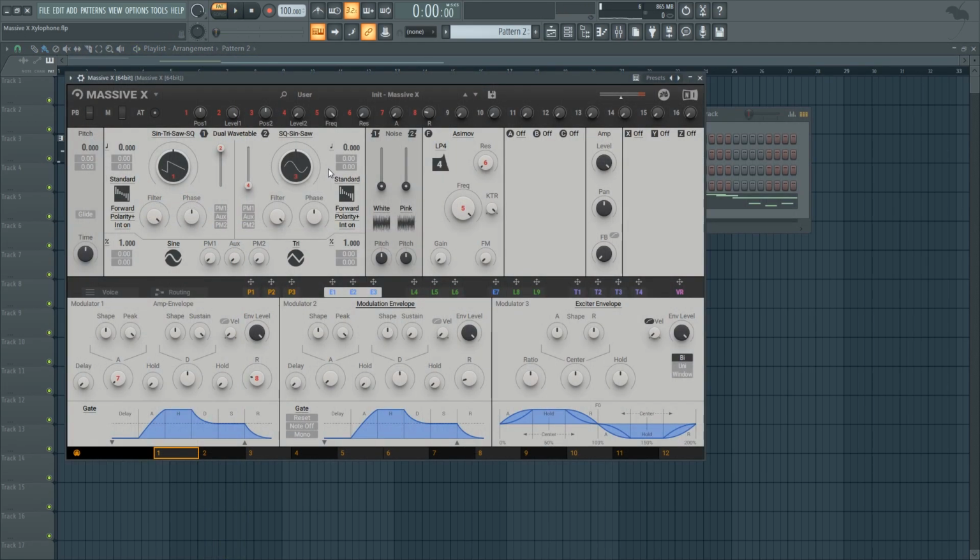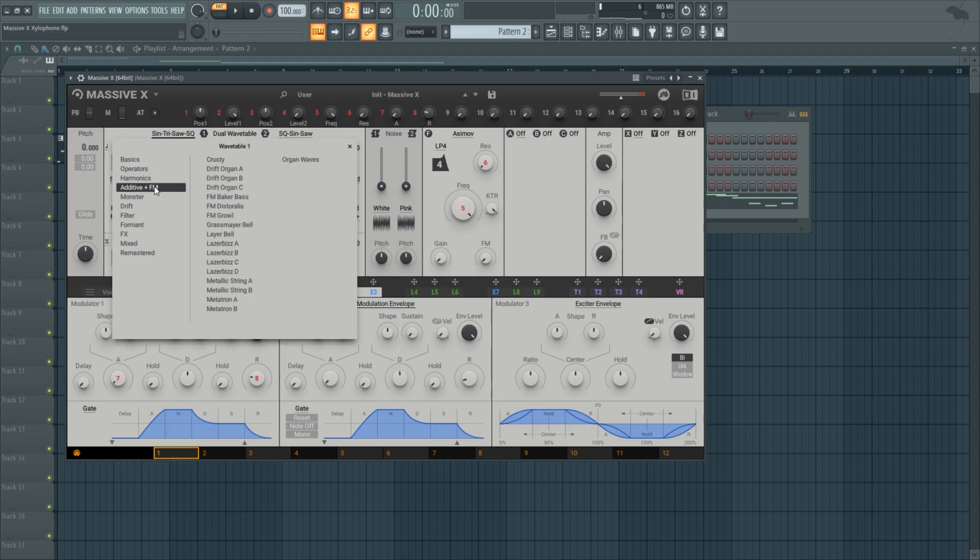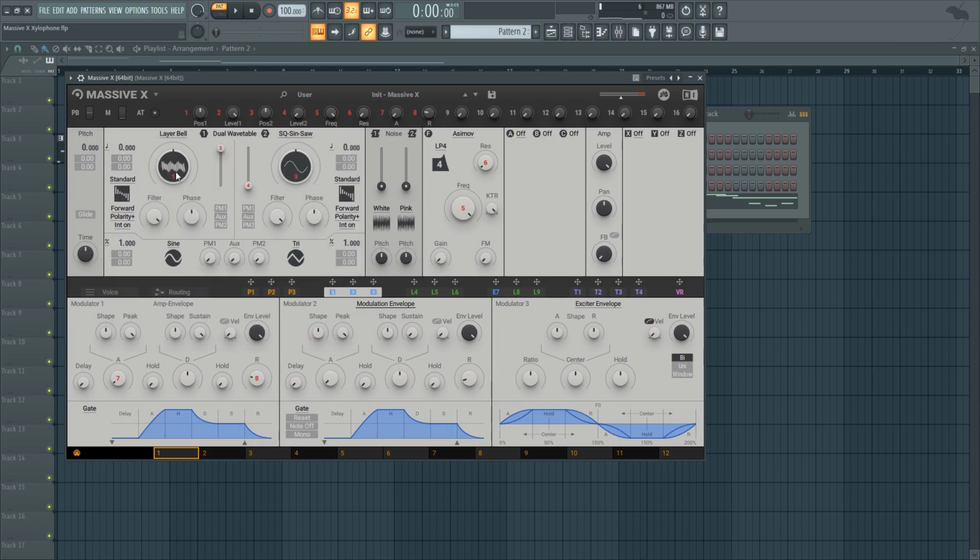Okay, so the first thing you want to do in order to recreate that sound is to go to Additive plus FM and go with the layer bell wavetable. Then I'm going to set the wavetable position all the way to the right so that it sounds like this.